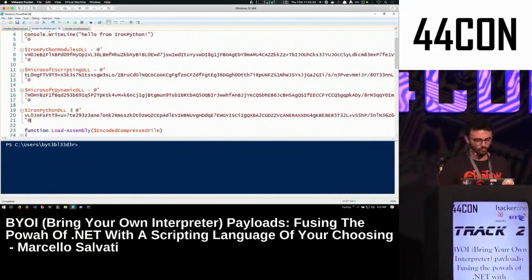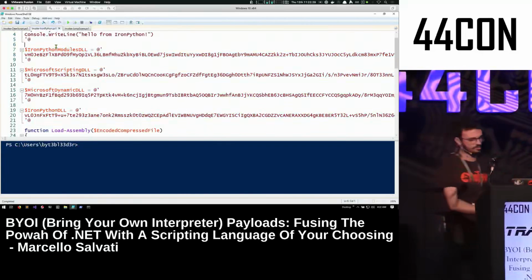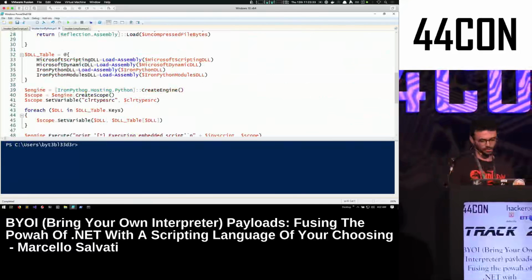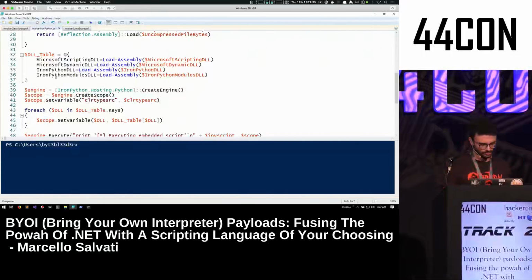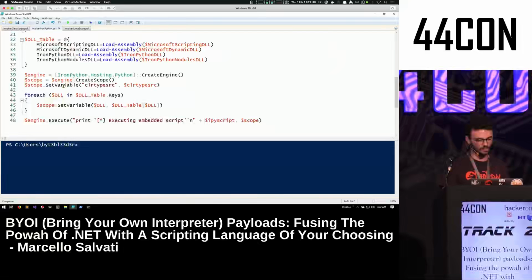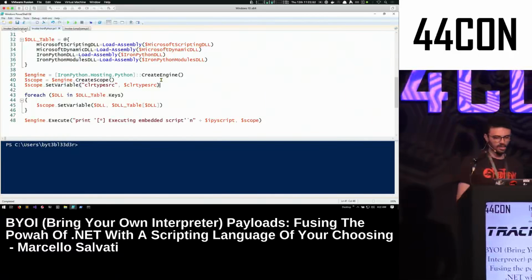These are the 4 .NET assemblies that are needed to actually spin the IronPython runtime up, and I'm just loading them. This is just some code that makes it all a little bit prettier, loading those assemblies in memory so that we can actually spin the IronPython engine up. This is the code where all the magic happens. Once we load those assemblies, we have access to the create engine function within the IronPython hosting API, which allows us to spin the engine up.